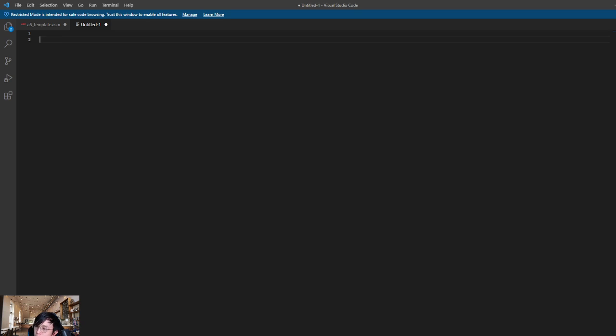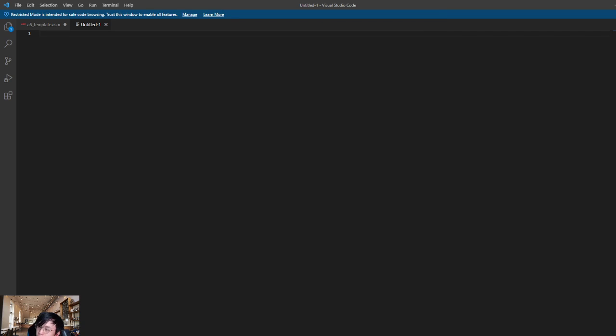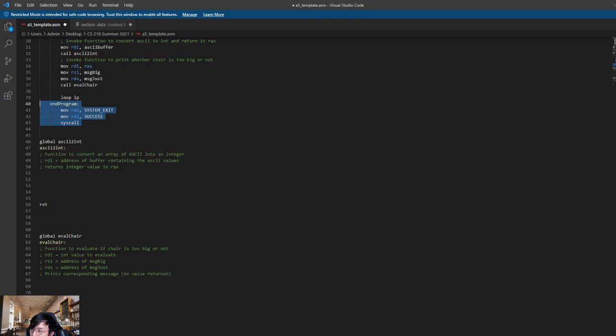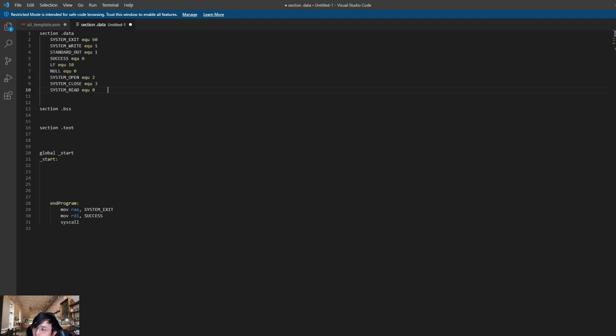If we want an assembly function, okay, so of course we have our section .data, section .text, and we have our global _start. This tells the linker where to start our program. And then we have our exit code. I'm just going to copy paste this over, and maybe we'll take these as well.